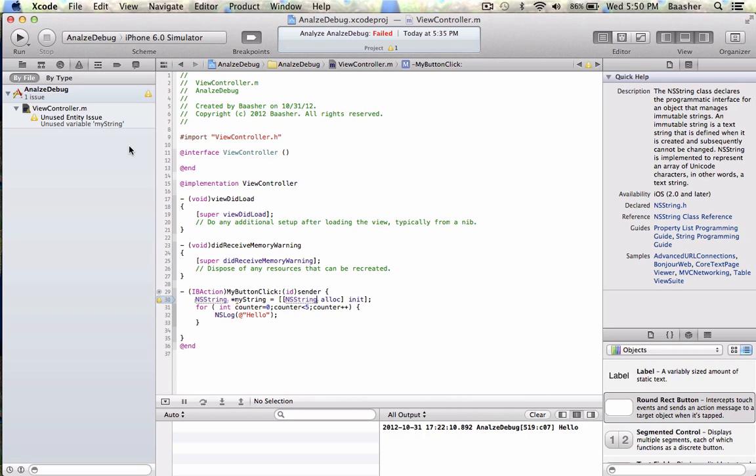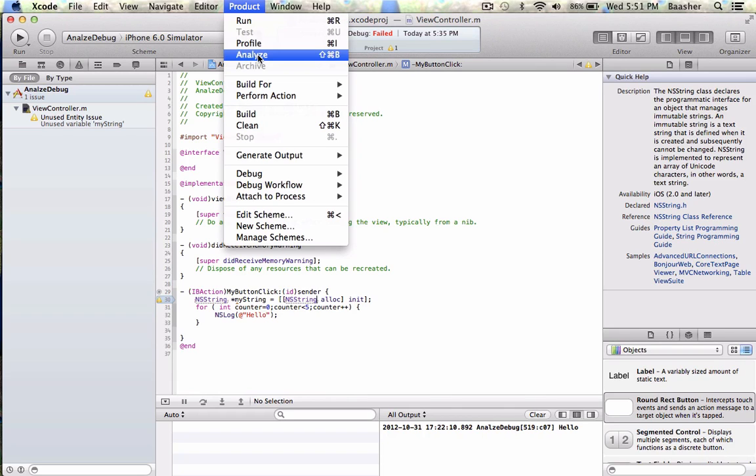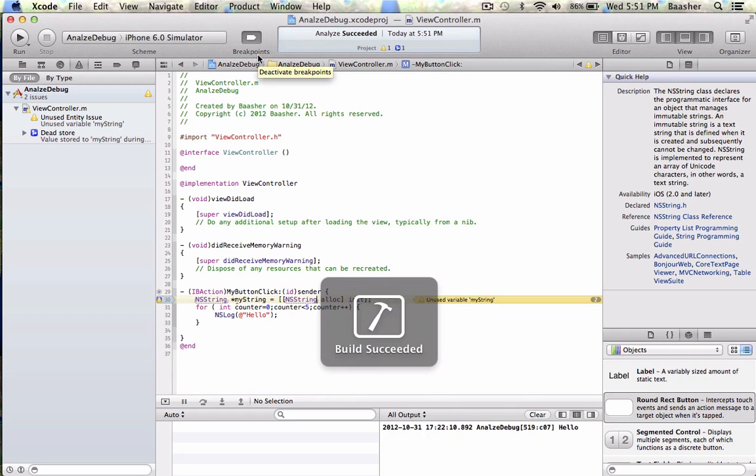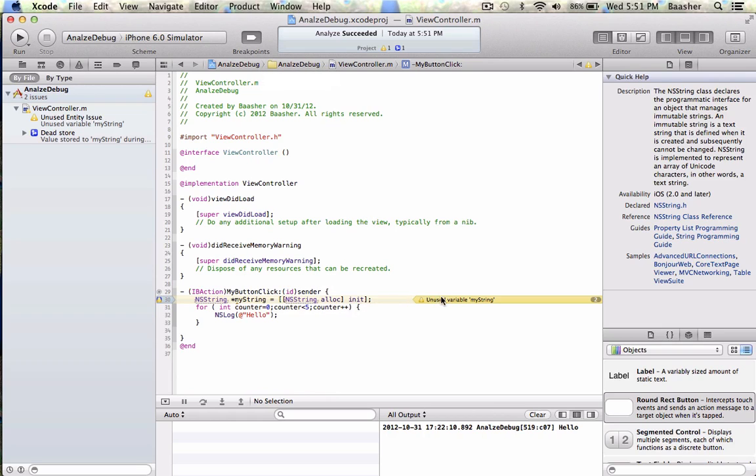So the other thing is that these were syntax errors, logic errors, and memory allocation errors. Under Product there is Analyze, and you see right away it popped up all kinds of errors in the issue navigator, and also in here. This is very nice actually.